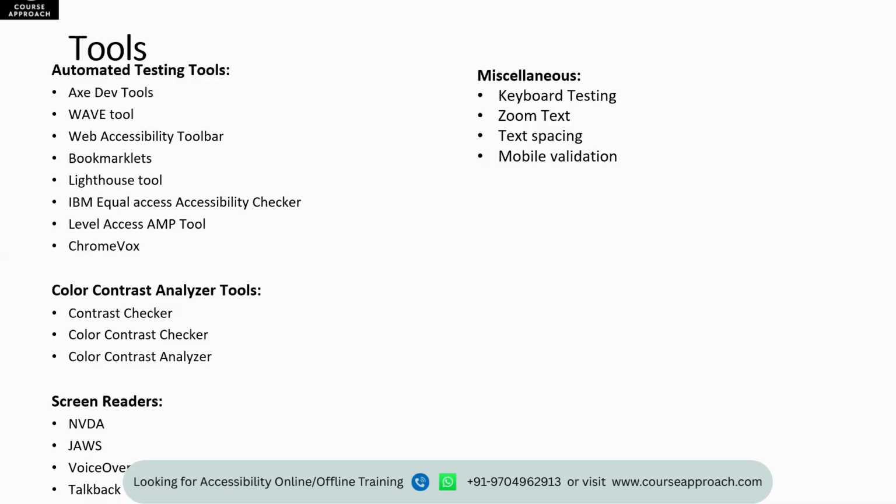Now coming to the automated testing tools, we have Axe DevTools, which is a very popular tool by Deque University. And we have one more tool called the WAVE tool. All these are Chrome extensions. We also have the Web Accessibility Toolbar, the Lighthouse tool, and the IBM Equal Access Accessibility Checker. These are the different types of automated tools. We can use any one tool and all the tools will pretty much work the same.